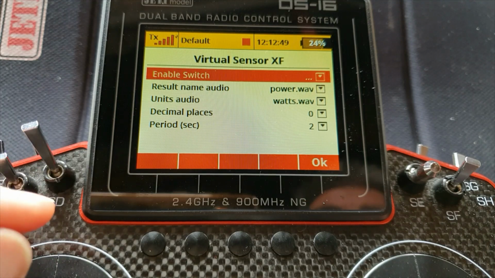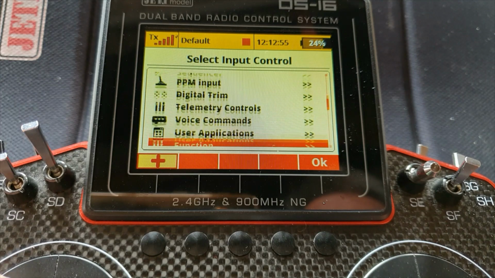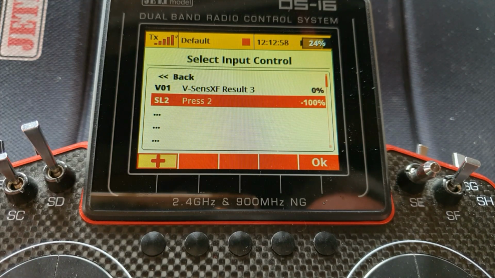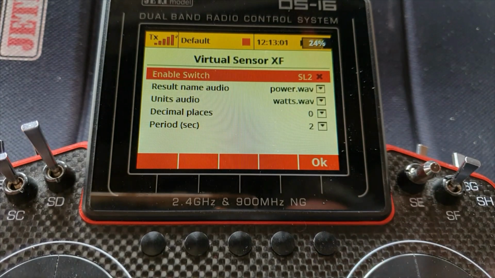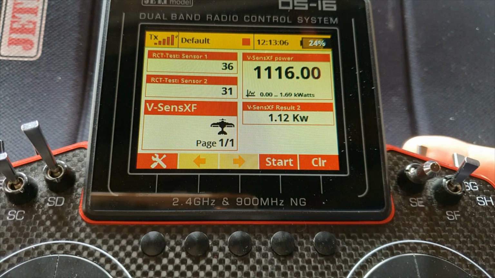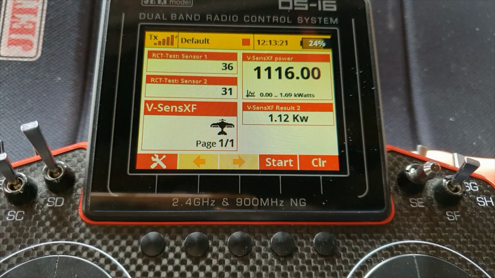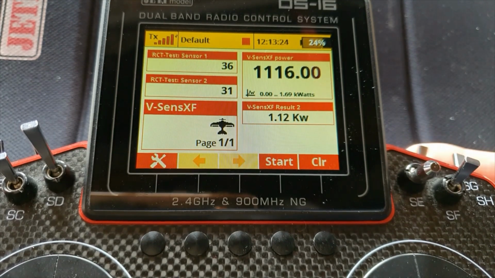Okay, so now what I want is the enable switch to be from the app, the 2 press button there. Okay, and now if I pull the switch twice or press the button twice quickly, we'll get the readout. If I do it once, we won't. So here's 1, here's 3, here's a long press, but now if I do it twice, power 1116 watts. There you go.